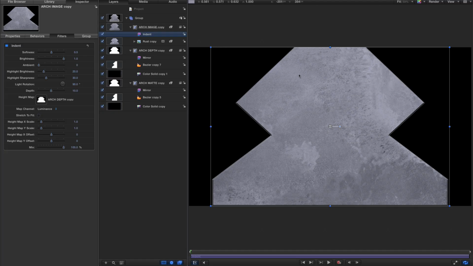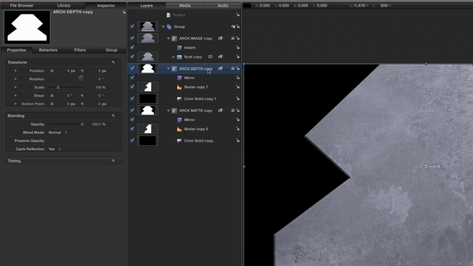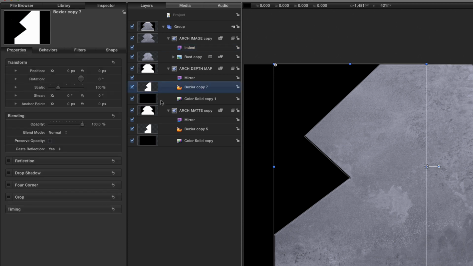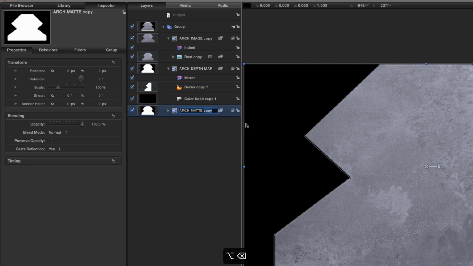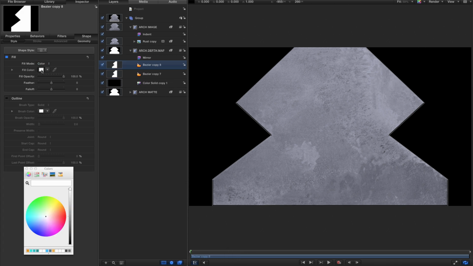So now we can start building up some depth geometry. Don't forget that our depth map group is driving the indent filter here. So first of all, I'm going to close down the arch matte group because we don't need to see that. Okay, so we're going to take this initial Bezier here in the depth map group and we're going to duplicate it, command D, and we're going to change its color to a mid grey.